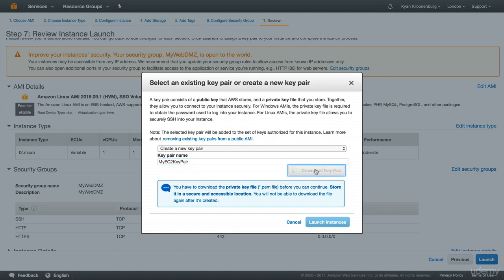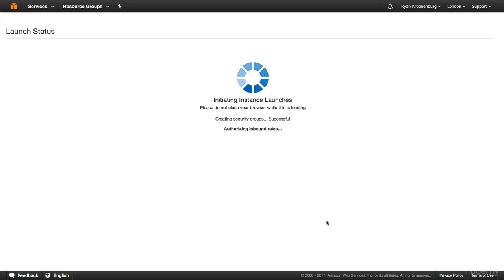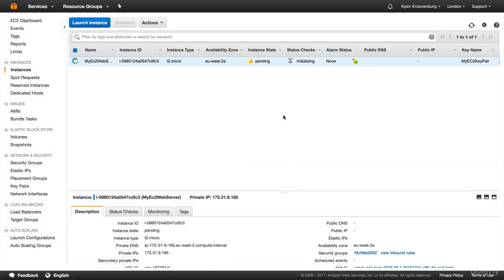And now what you want to do is download it. Click download, and that will save to your downloads directory. You're going to need this file later. So once you've done that, go ahead and hit launch instances, and there you go. Your instances are now launching, and we can view the launch log up here. More importantly, just click down on view instances and you can see that it's starting to boot up. So the instance state right now is pending.